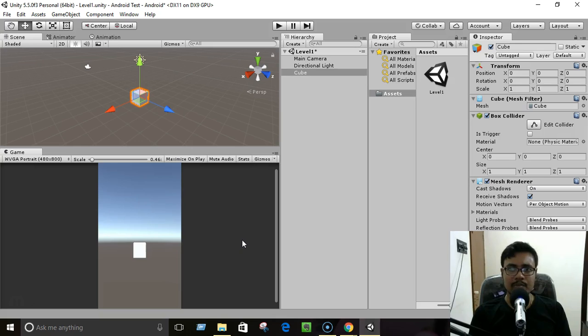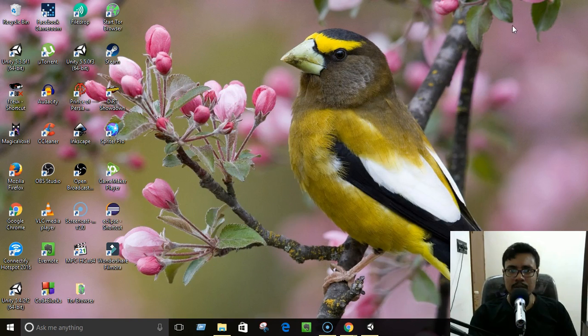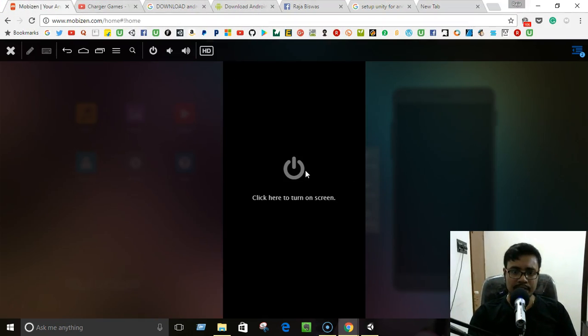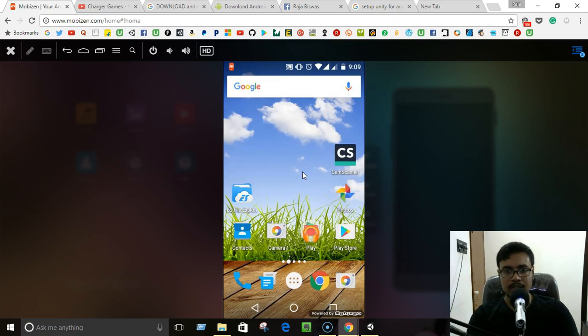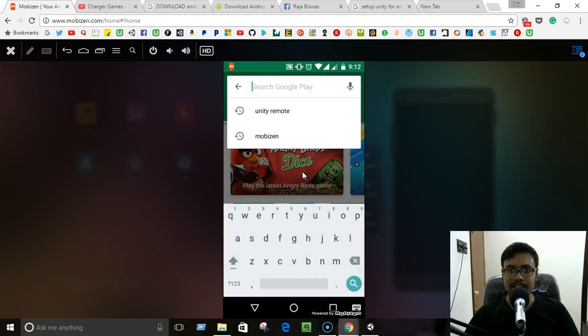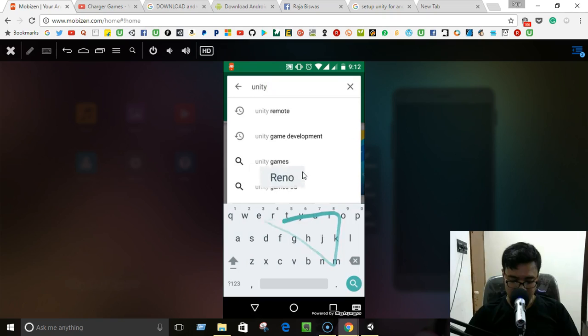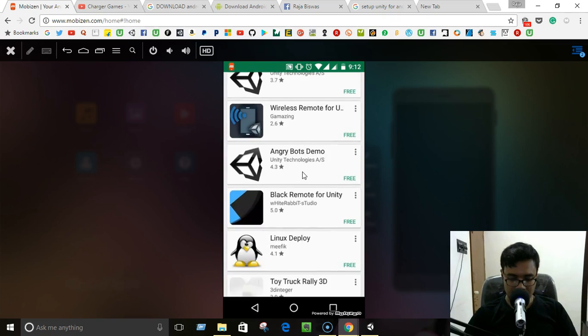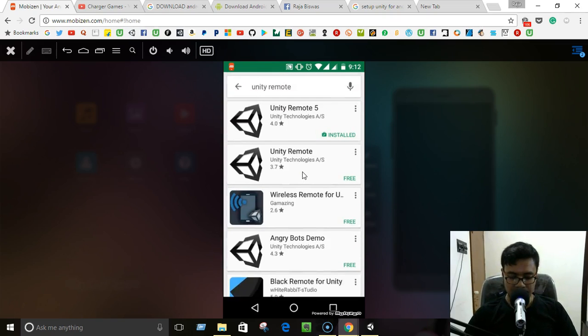So to install Unity Remote, what you need to do is you need to go to Google Play Store to download it. Now, currently I'm going to show you how I download it from my device. So here's my device and I'm going to go to Google Play Store. So for example, you can just type Unity Remote, search for that. And as you can see here, we have different options. From these options, I'm going to select Unity Remote 5.